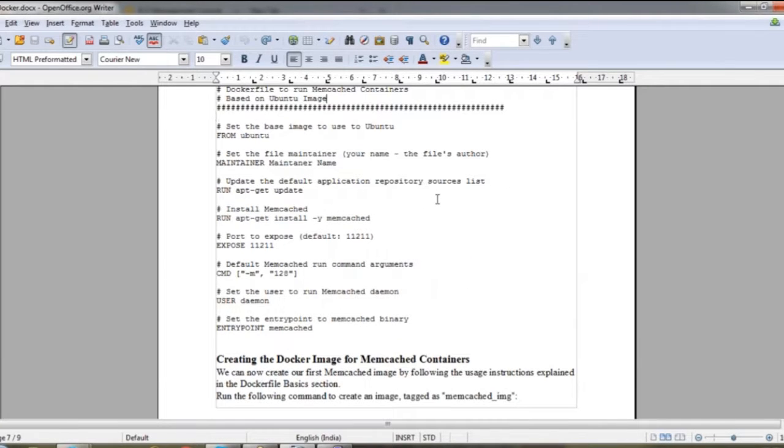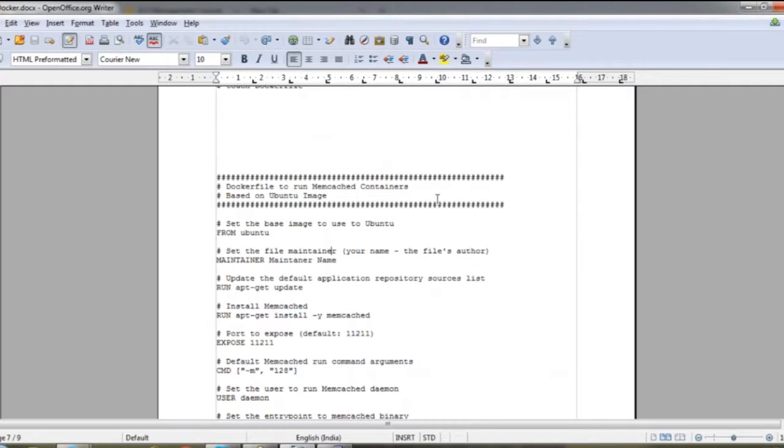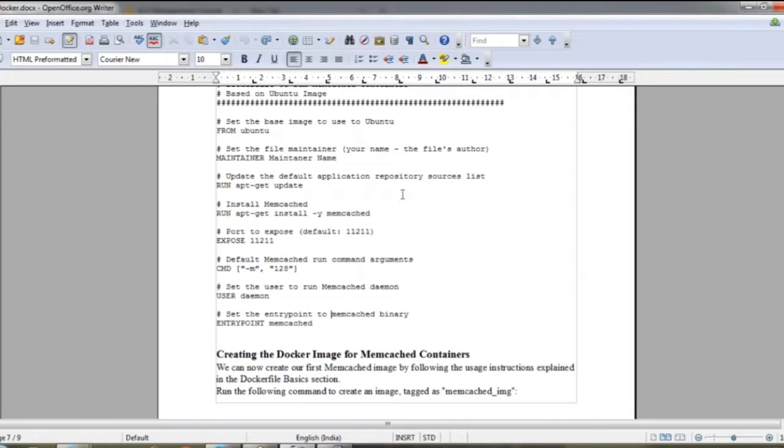This is a Dockerfile. Let's see what it is speaking about. It is used to run some memcached containers. Its base is an Ubuntu image, so it says set the base to Ubuntu: FROM ubuntu. And the maintainer name, whatever name you want to give, your name or my name, the author who is maintaining it. As soon as I log into a container, I want to do apt-get update. After that I want to install, apt-get install -y memcached. And then I want to expose port 11211.